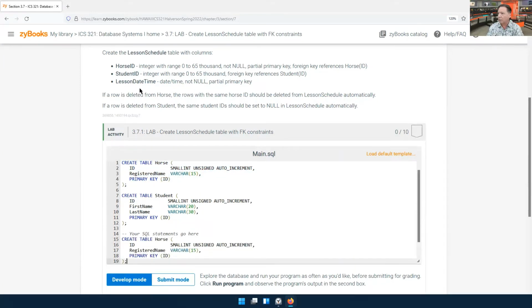Create table lesson schedule. Horse ID, integer. Small integer works because it should be the same as what it is a foreign key into. They should be the same type, so that makes it the same type.